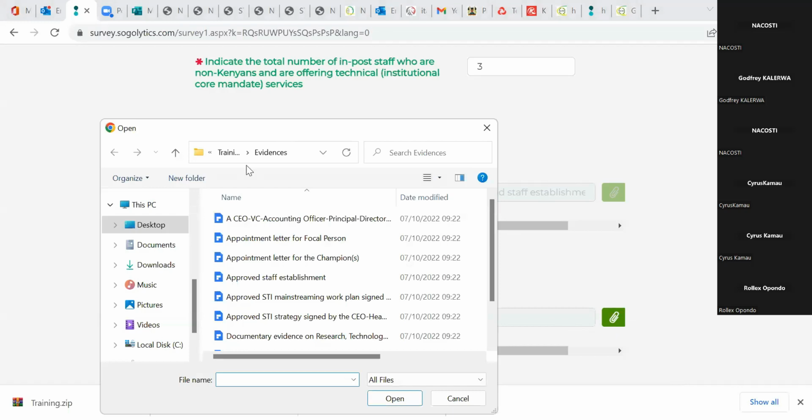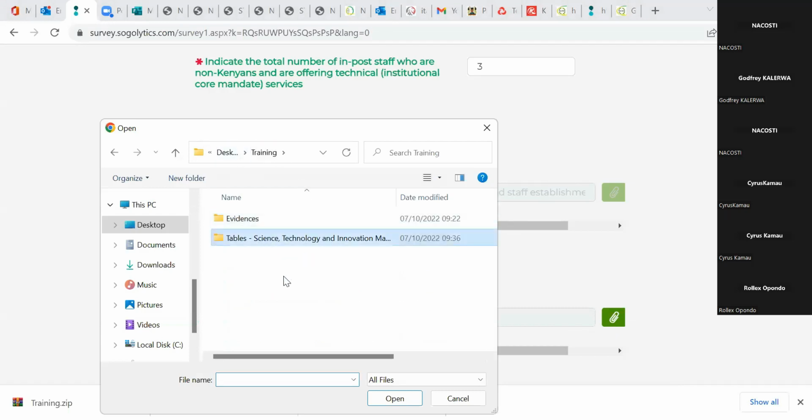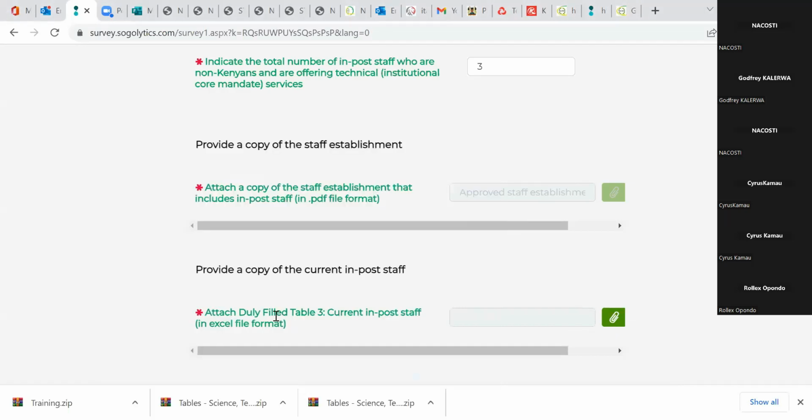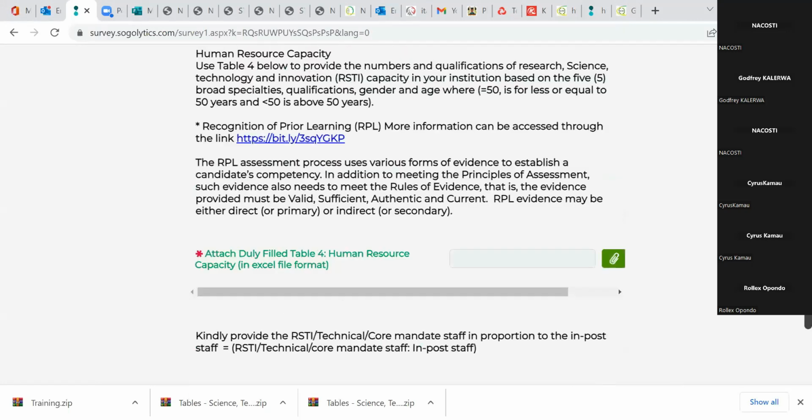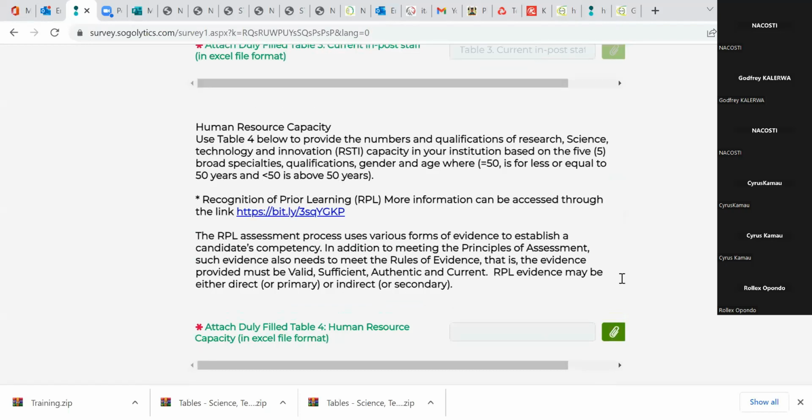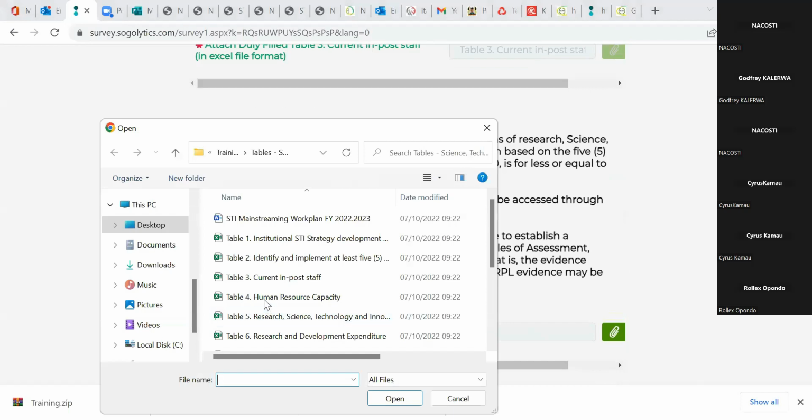And you go back to the tables and you take table 3. It's already indicated for you, attach a fully filled table 3. Once you fill table 3, you just upload it at that level where you're being asked the number of in-post staff. Then there is a table 4 on human resource. So if you have been able to fill table 4, you upload it.